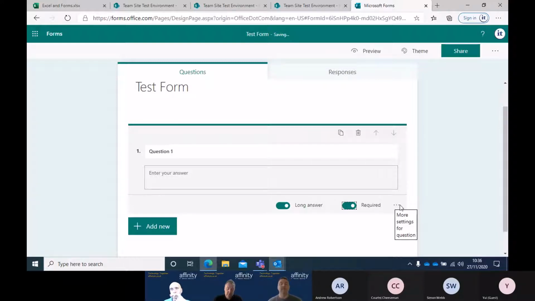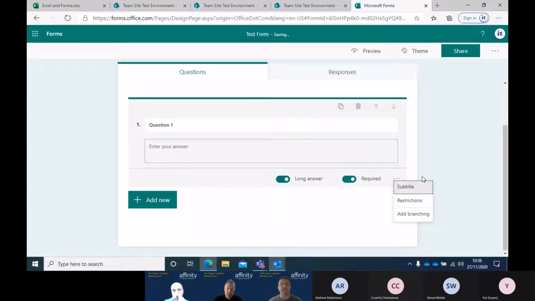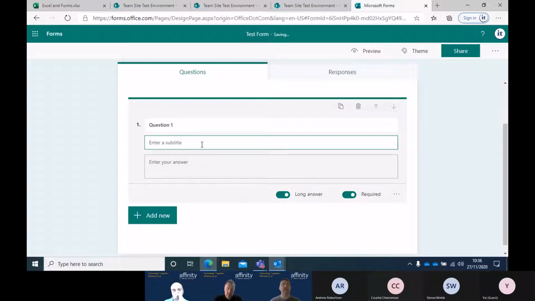Down here, you've also got this. Anytime in Microsoft and lots of other websites that you see 3 dots, whether it's horizontal or vertical, that means more settings or more options. So when we do more options, we get 3 here. We get subtitle, restrictions, and branching. So let's have a look at the top 2, and we'll come back to branching. Subtitle, put something in here.